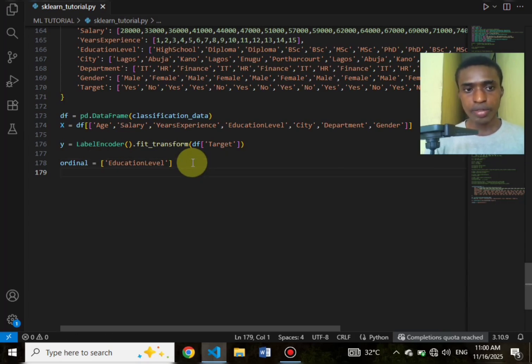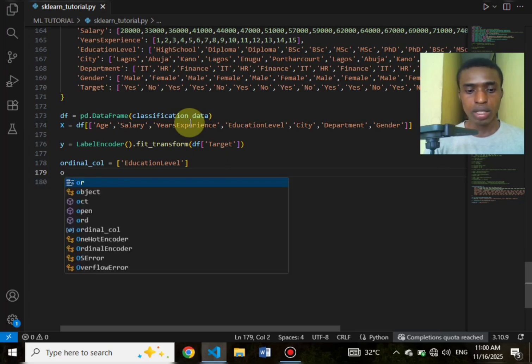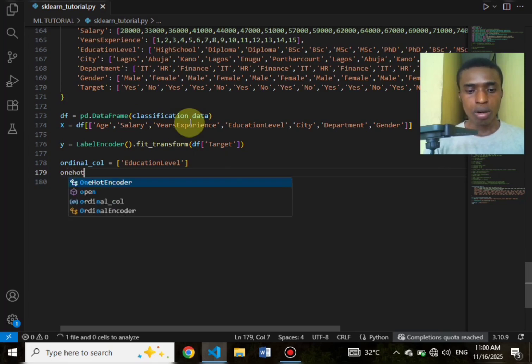The next thing we want to do is to pick which column, so let's put this ordinal column. This is signified as ordinal column. So for the city and department, we say that the best encoding here is one-hot encoding, so we can say our one hot.